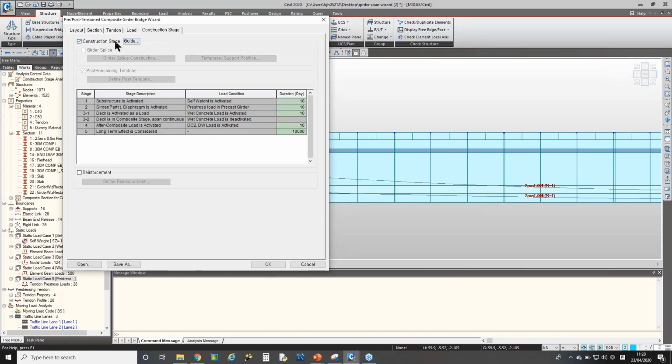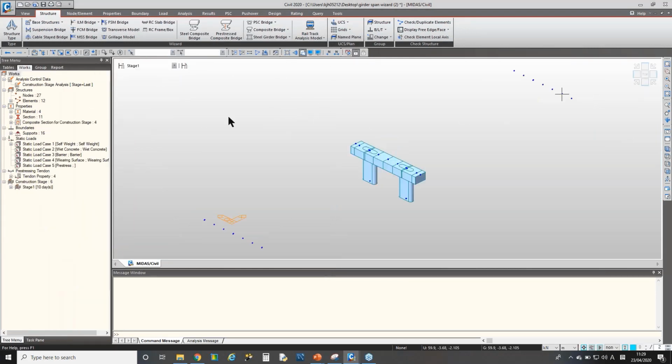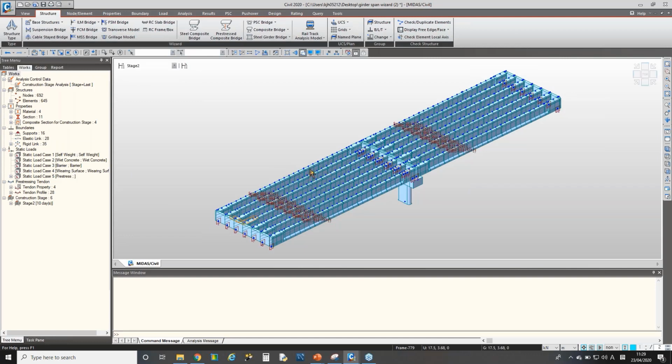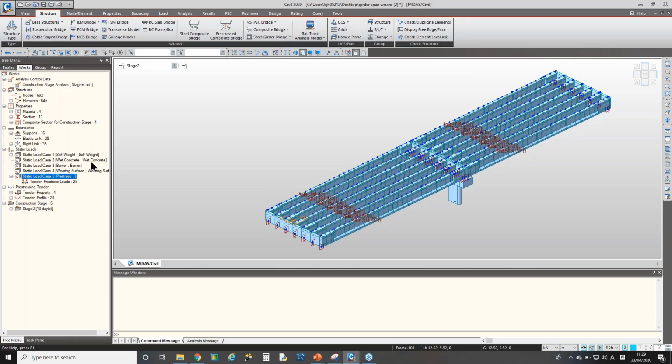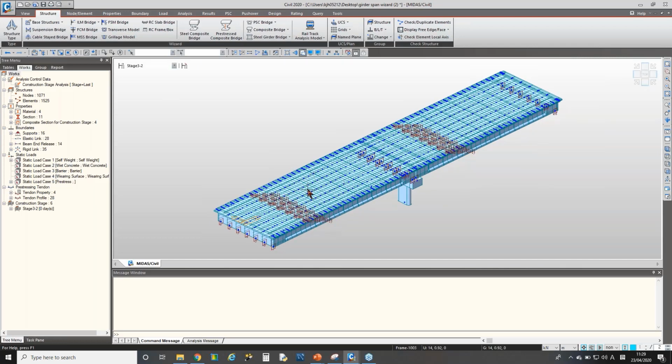And the last tab is construction stage. If you check on this construction stage option, it will generate construction stages, otherwise it will not. As I checked on this option, this model has stages. For instance, on the first stage, we have only substructures, having only 12 beam elements, only the self-weight. If we go to stage number 2, we have only the girder without any slab, and having only the pre-stress load. And in the later stage, we have wet concrete loading. And later, we have deck elements. And later, we have barrier and bearing surface loadings, and so on.